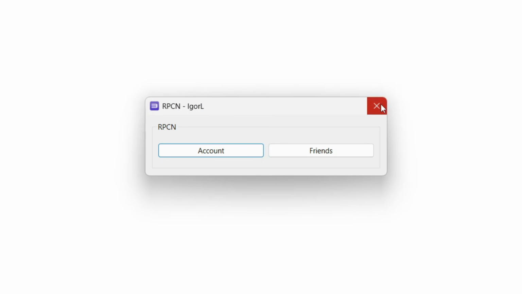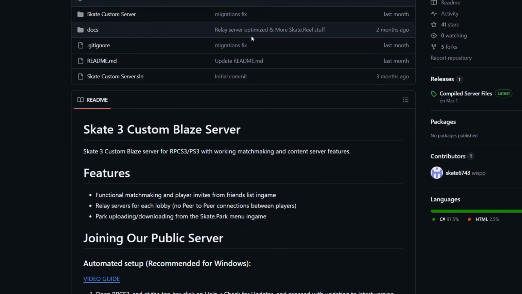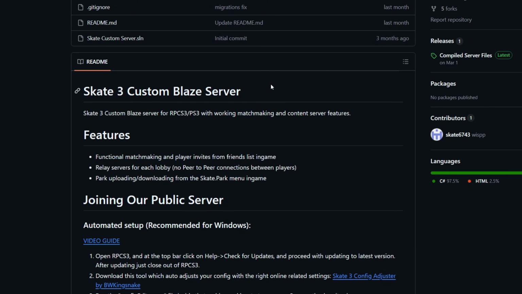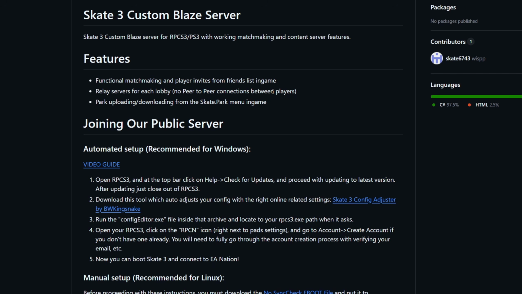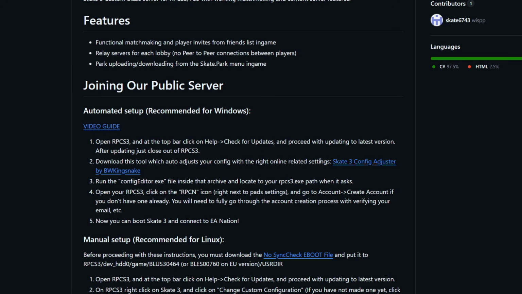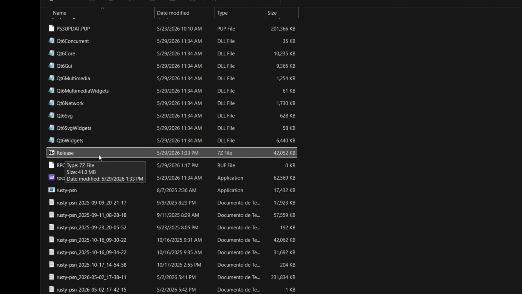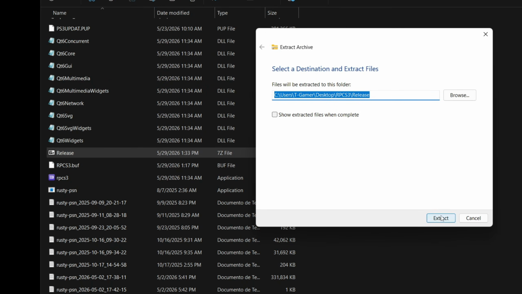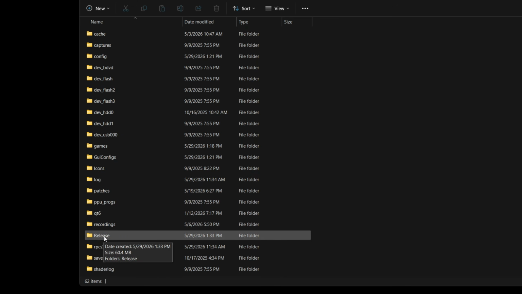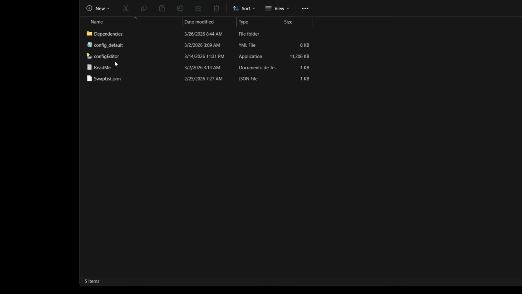You can close this. Next up, we're gonna get the tool that makes the modification on the emulator to play this online, and it also sets the best settings for this game to get the best performance and stability. Below joining our public server, click here on SK3 Config Adjuster. You can download this file to anywhere on your PC, but I'm gonna put it in the same emulator folder. The tool is named Release, so look for this file after you download it. We have to extract it, right-click, Extract All, Extract, and now look for the Release folder. Double-click on it to open, and you're going to double-click on this Config Editor application file.